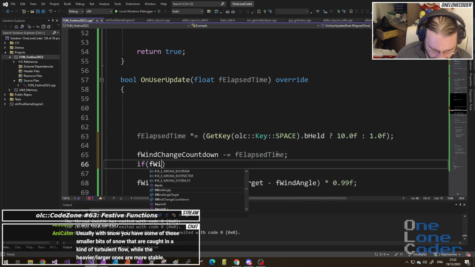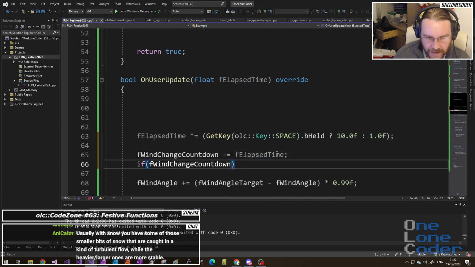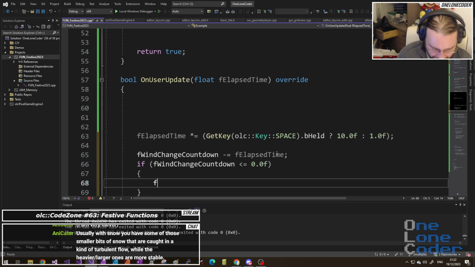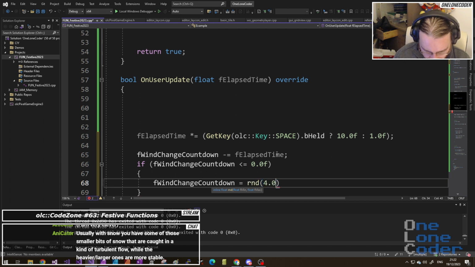If fWindChangeCountdown is less than or equal to 0, we want to first reset it. fWindChangeCountdown is equal to random, let's say a minimum of 4 seconds before the next one and a maximum of 20 seconds for the next one.